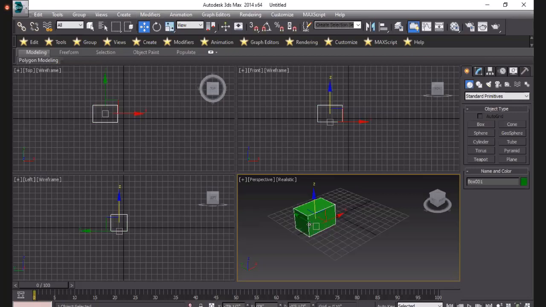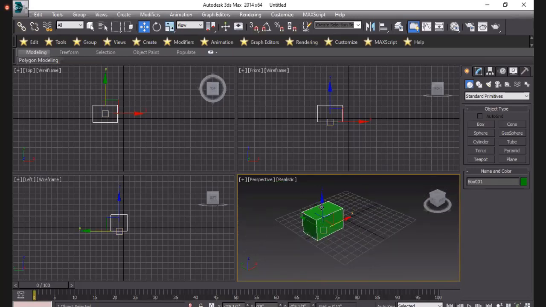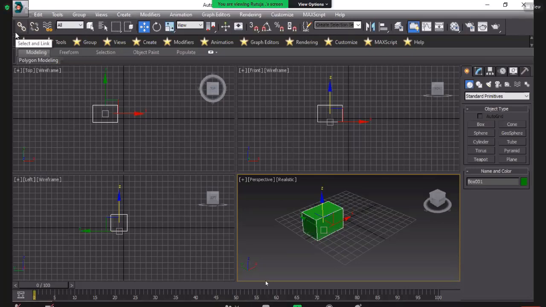If you want to scale it, I want to reduce the size of this box or increase the size of the box, what can I do? Here you should look at the menu bar. At the menu bar, after the main toolbar, you can see one command is move, another one is rotate, and another one is scale.